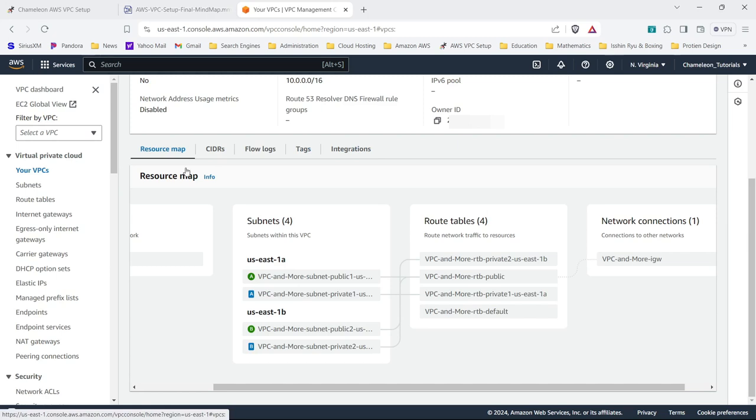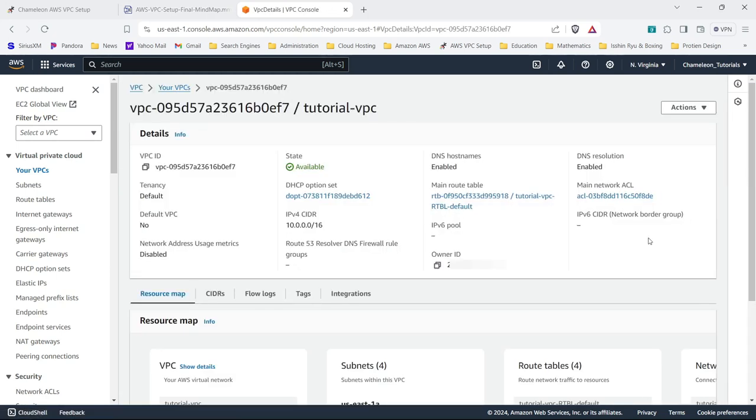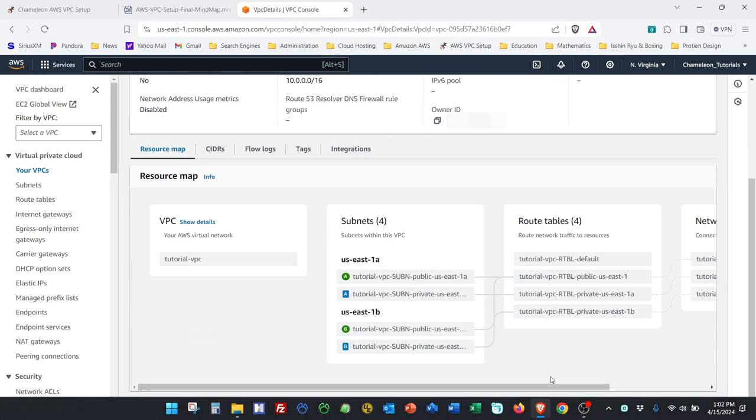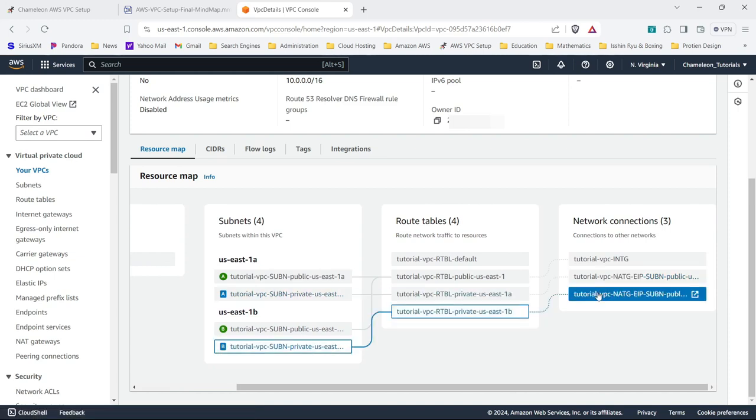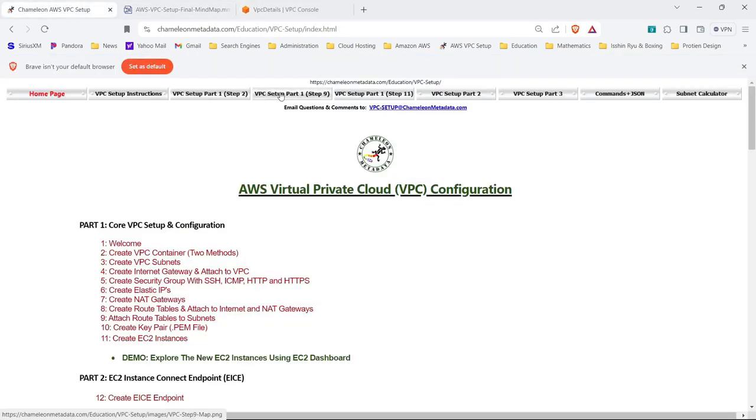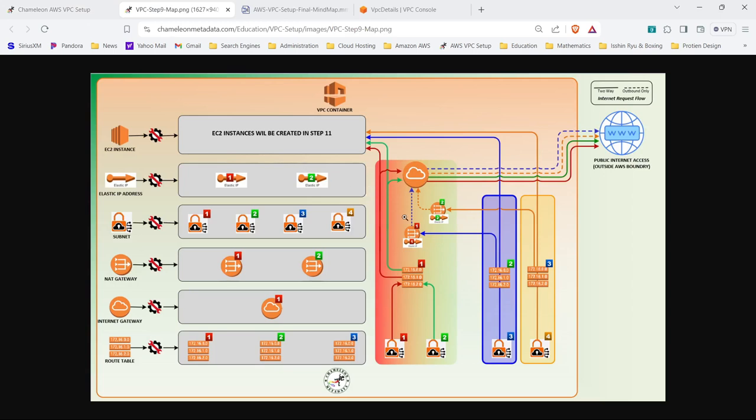Now, if we go back and we look at the one we did, and we look at the resource map, it's the same thing, except our privates each have their own NAT gateway. So with this, we can get out. And so what we've done, if we come back to the original, we're through step 9 at this point, and the VPC and more wizard does everything the same as us, except we've added an elastic IP and a NAT gateway for each of the privates. And we're then going to look at how we connect EC2s.